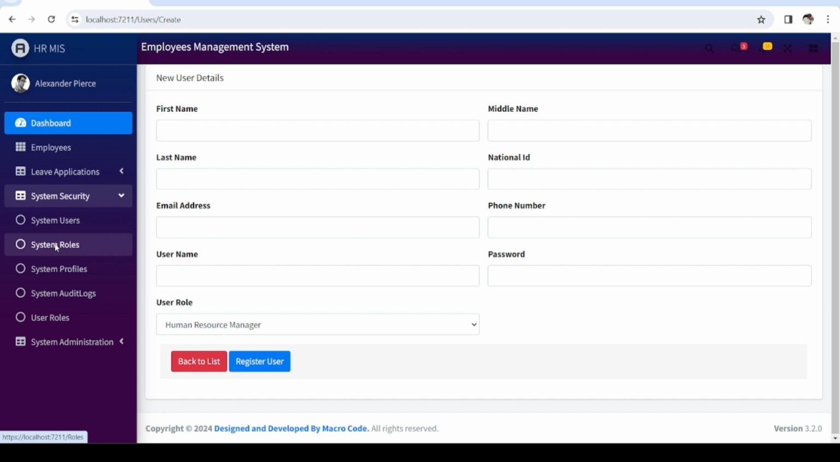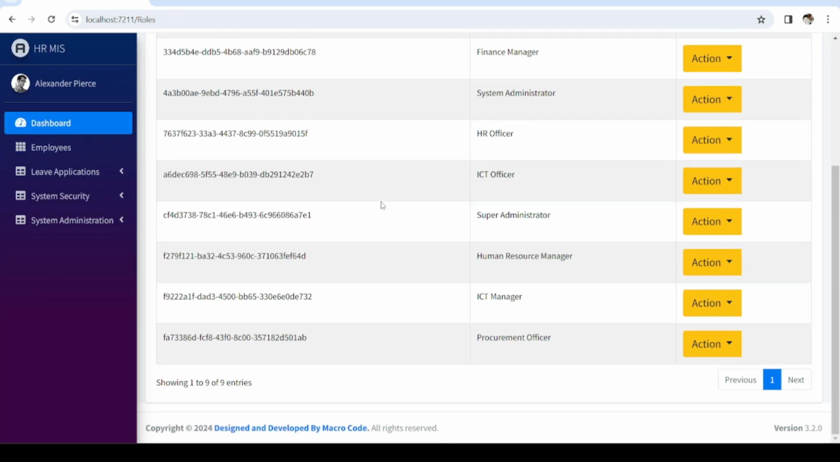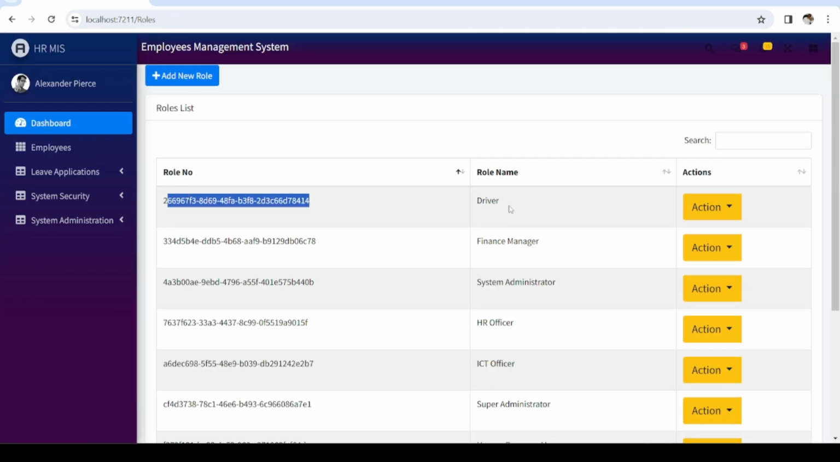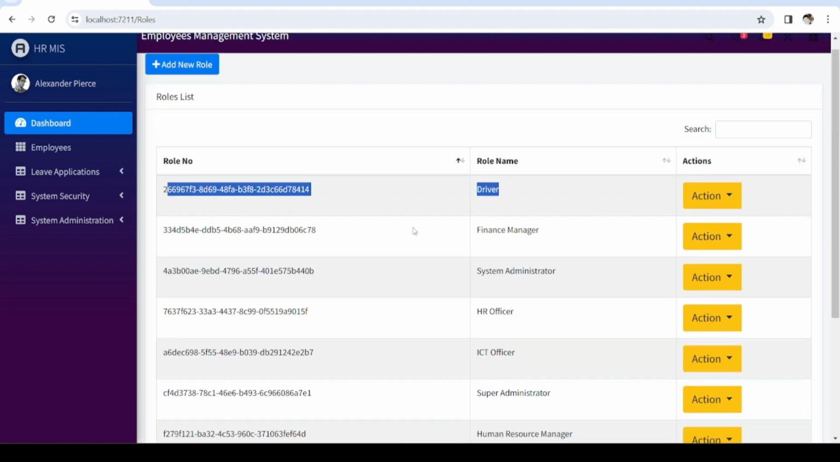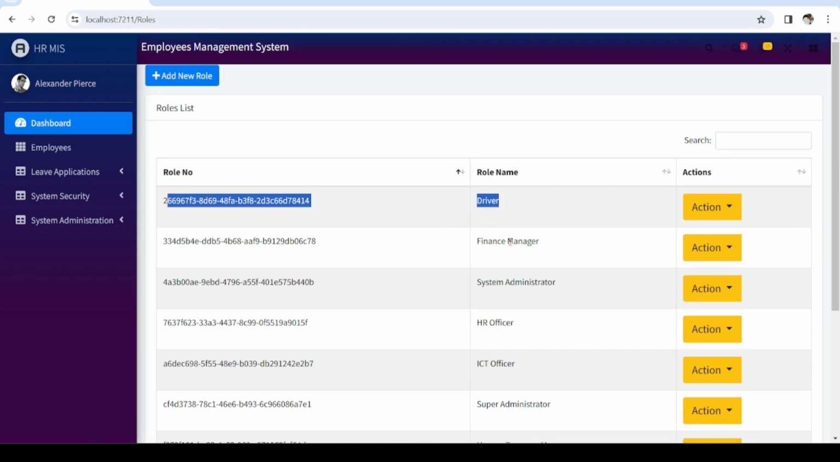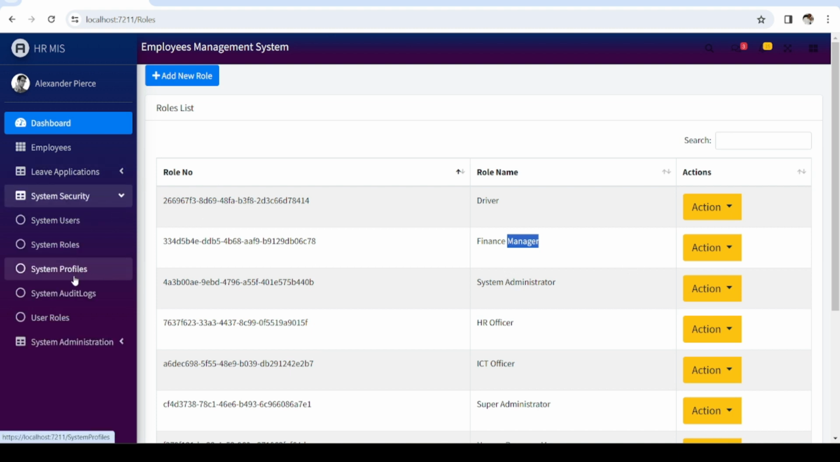Then we now have the system roles. So we were able to create the roles on our previous video. So you can be able to add a new role within the application, and these roles will be the ones tied to the users. Then we now have the system profiles.